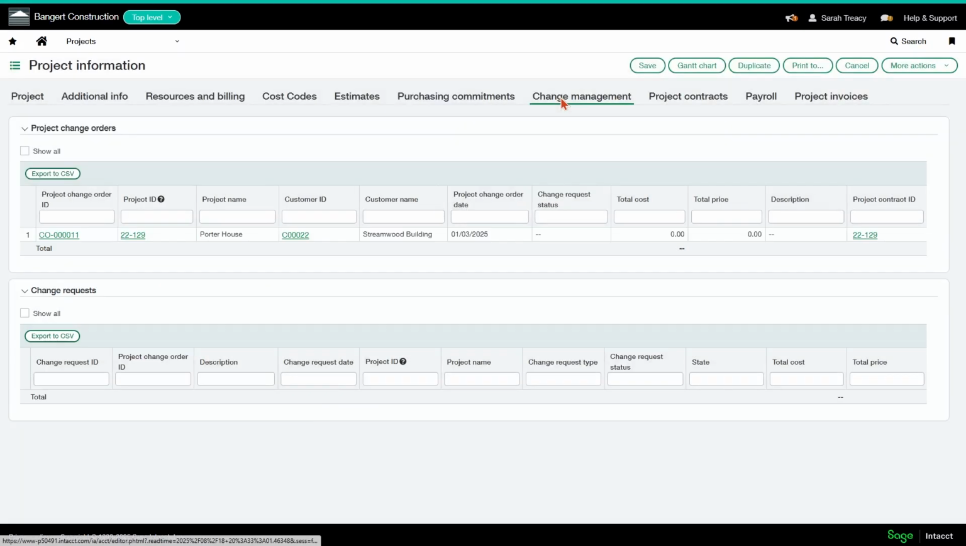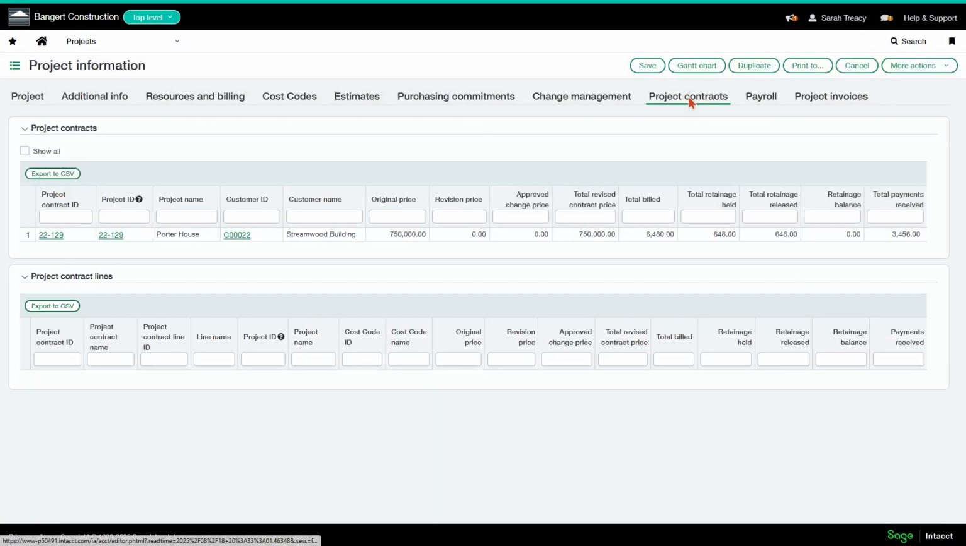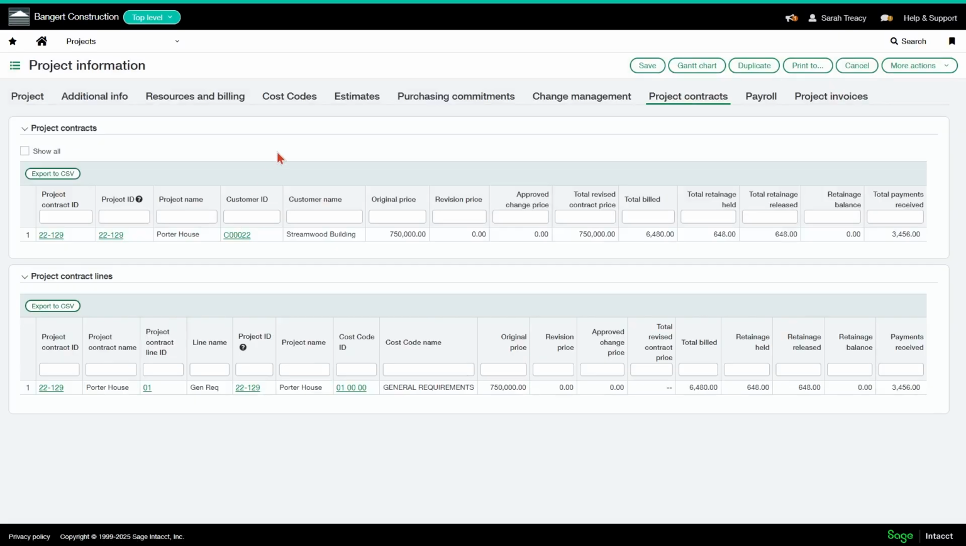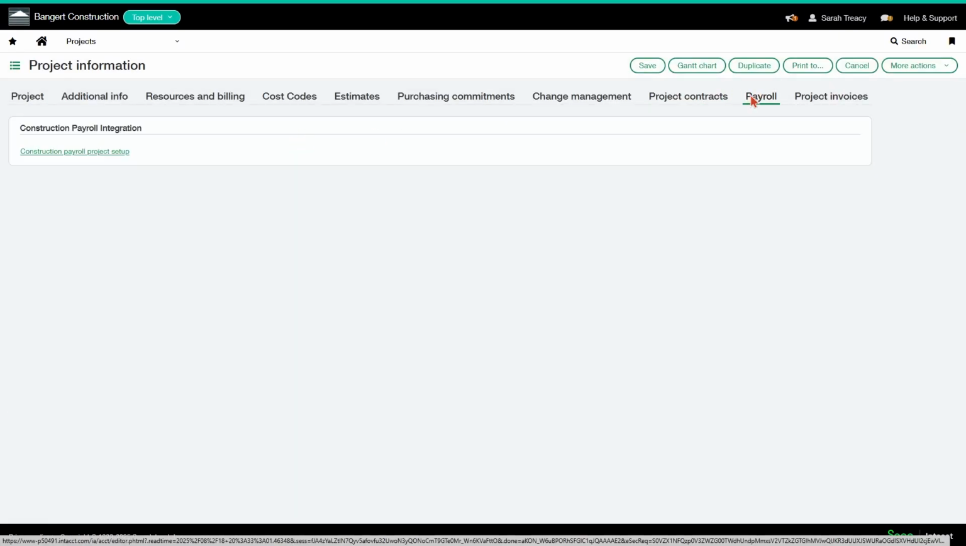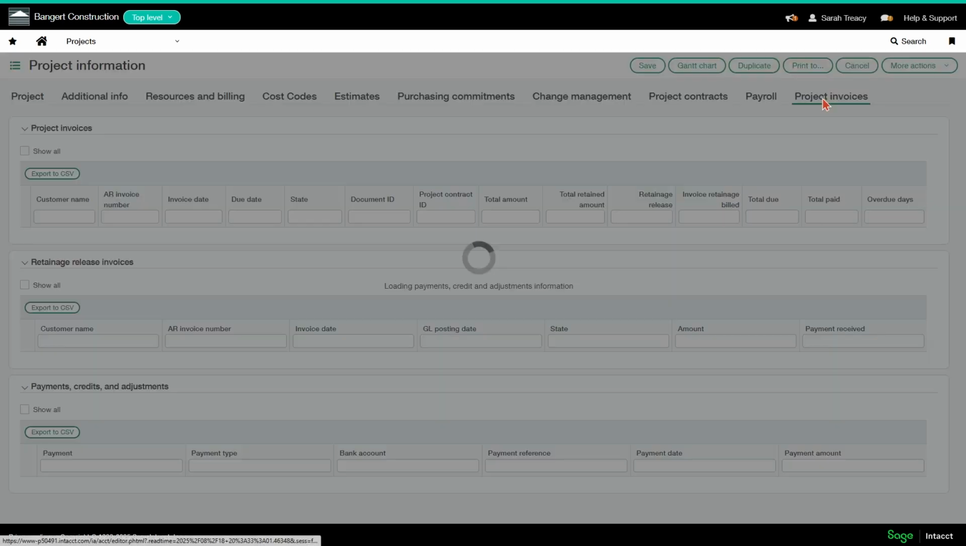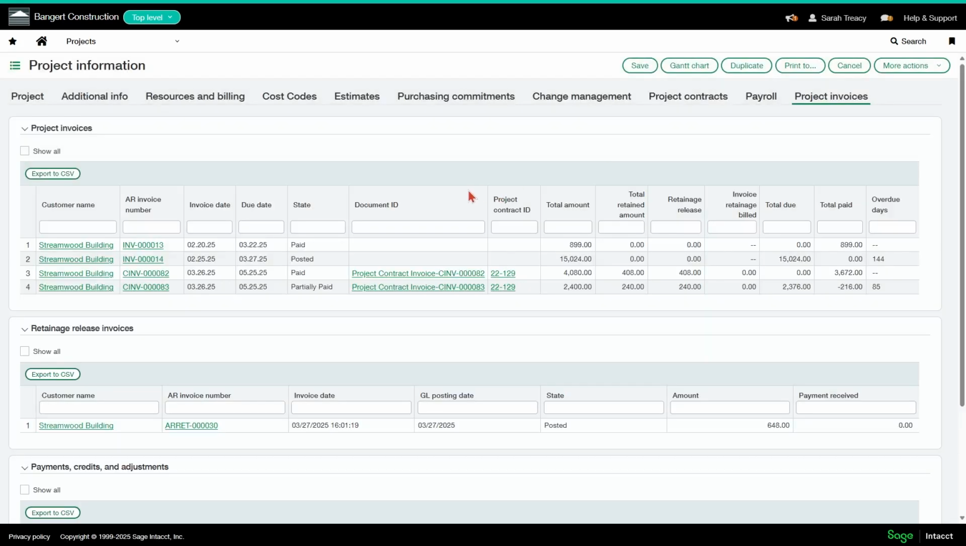Change management tab then shows any change orders that are associated with that project. Your project contracts. So I have just one project contract that is associated with this project. Payroll, this is new. This is not something that you turn on in configuration. This is just a way to access the project setup without having to go into the payroll module. And then your project invoices. So any invoices that are associated with the project.